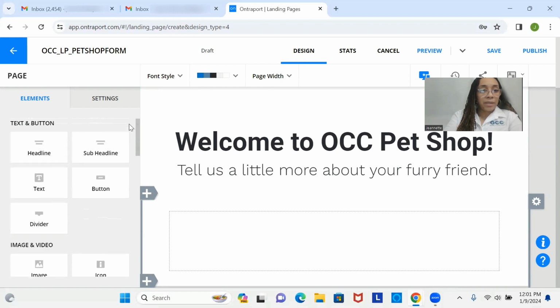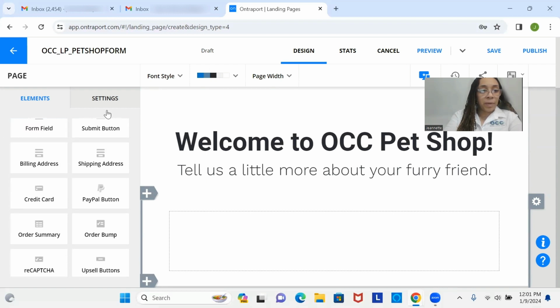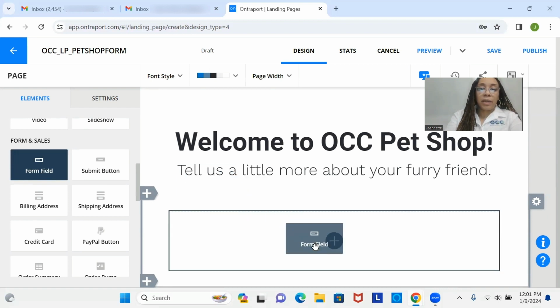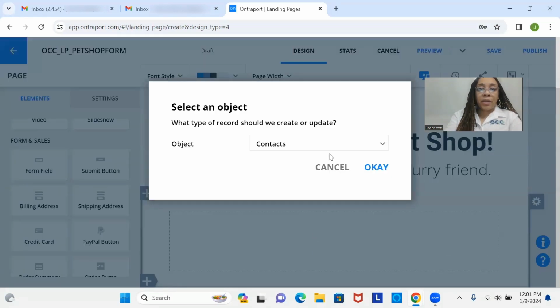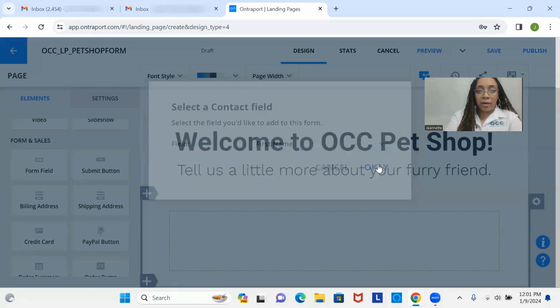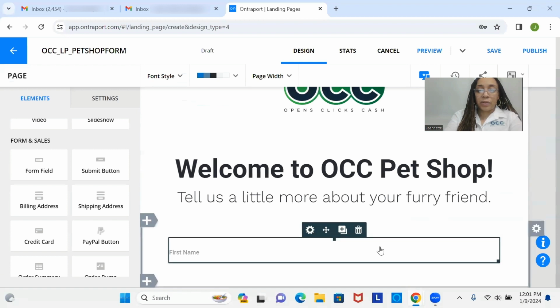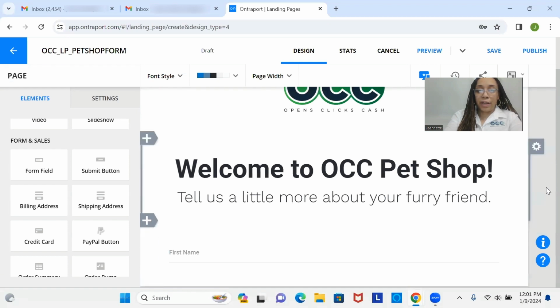by coming to the elements on the left. This side of the screen has all the elements that we can add to our form. So let's just click here where it says form field and we'll add it there. So now they're going to ask us which object do we want to use. We want to use the contact object. Hit OK. And do we want their first name? Yes, we do. So that's a custom field for their first name.